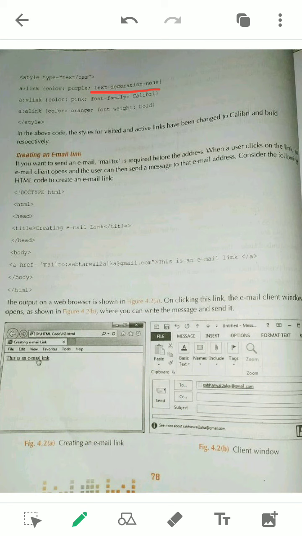Among other properties you can see, font-weight means it is bold, font-family such as Calibri can be changed, and the colors can also be changed accordingly. We can create an email also as a hyperlink. That means on many websites you can see a contact us, and in this contact us, they mention send us mail, like that.